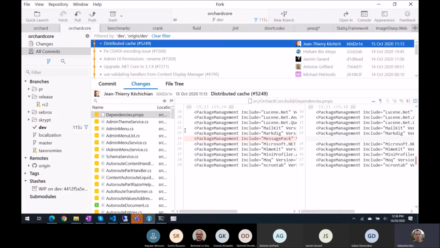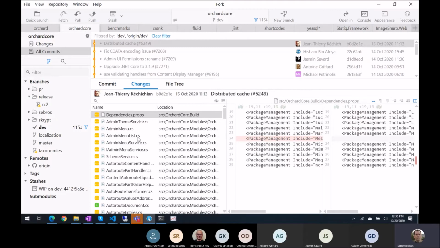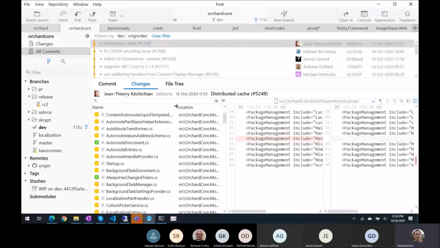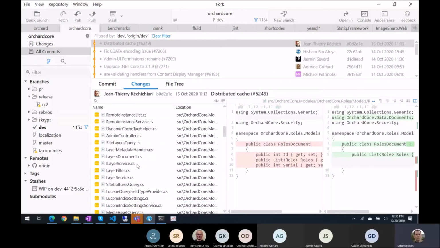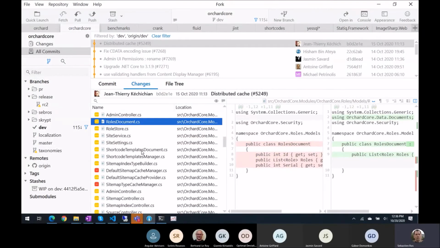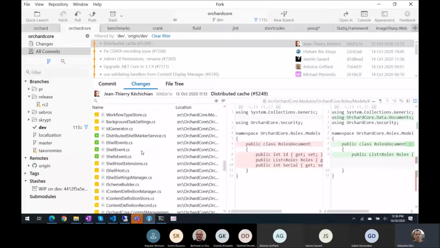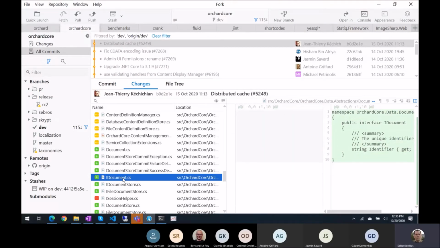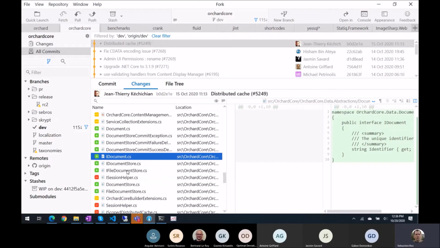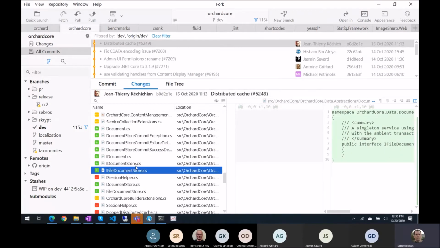So distributed cache, which we merged finally, probably after a year of work. Not of work, but of waiting to be merged. So there are new services. The main two new services are, where are they? iDocument and iFile something. iDocument as an identifier, but that's not what I want. iDocument store and iFile document store.